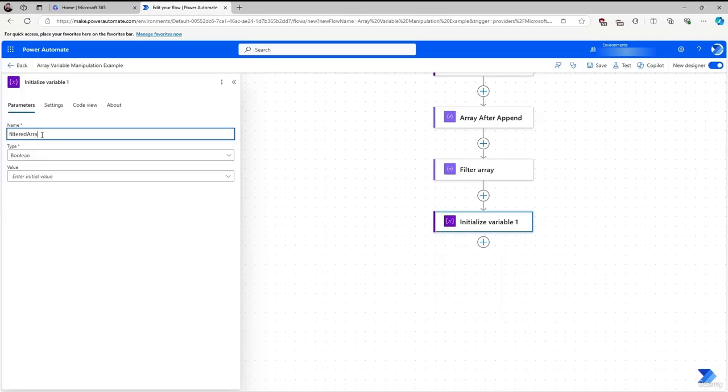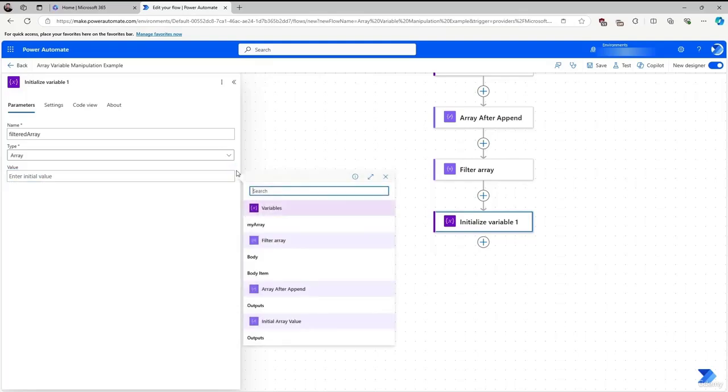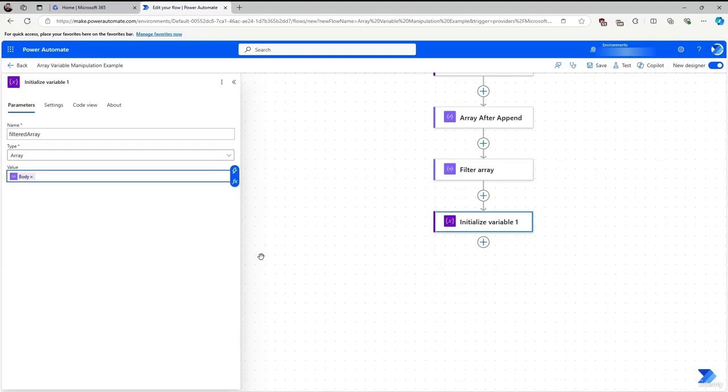Best practice: removing items from arrays. When removing items from an array, it's important to ensure that the filtering logic is accurate. Always test your flow to verify that the correct items are excluded or included based on your conditions.